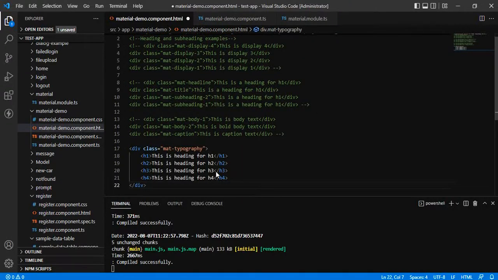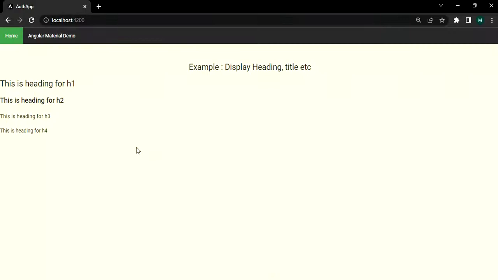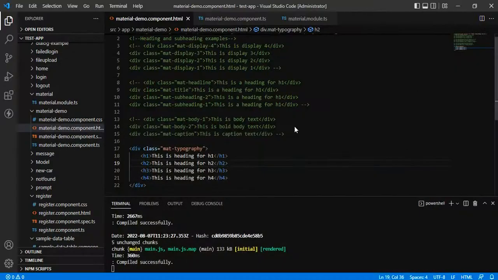And if we are using mat-typography and inside it we are using heading and so on, then let's see what the output is. So this is what we are achieving with the help of predefined Material classes for our display text.